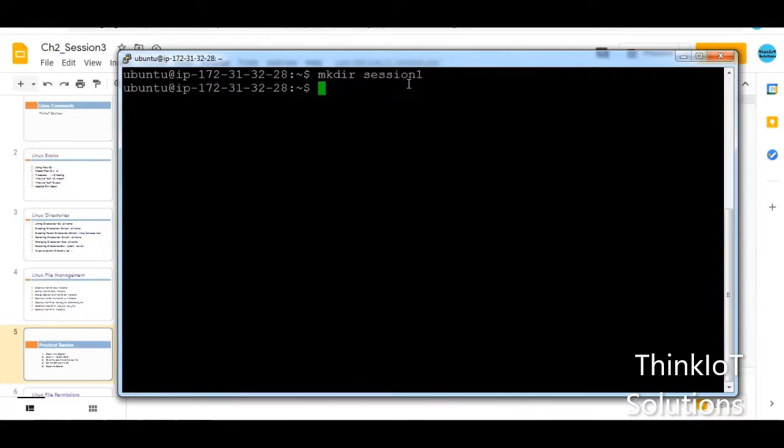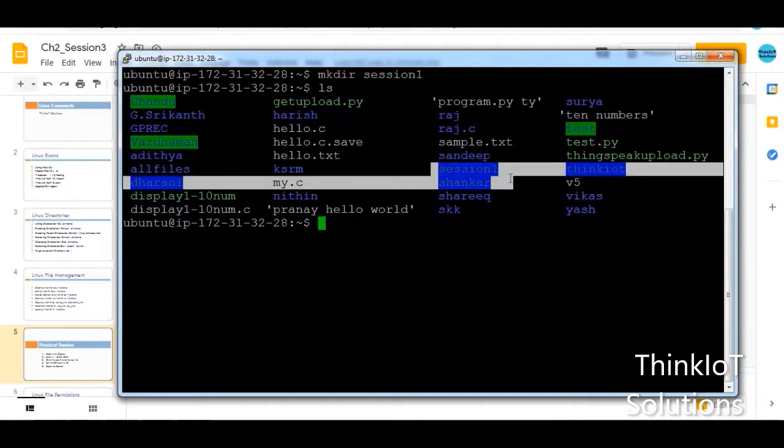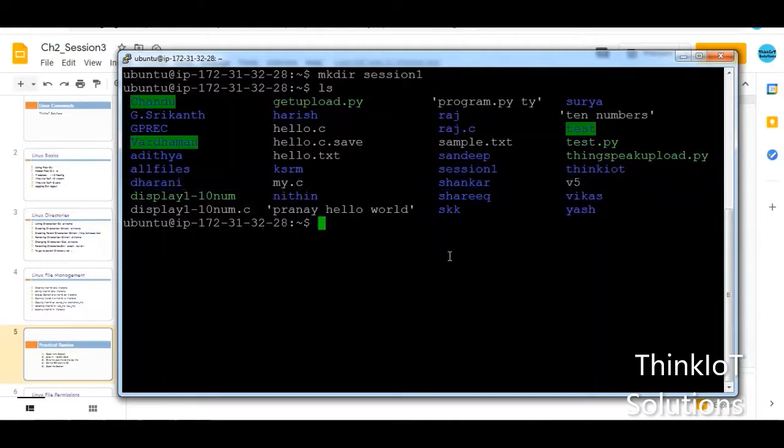Now if I want to see whether that directory is created or not, which command should I use? I should use ls, so that it will display all the files and folders in the directory, and I should be able to see a folder by the name session1. When I type ls, you can see that there is this folder called session1. So let us enter into that folder by typing cd space session1.